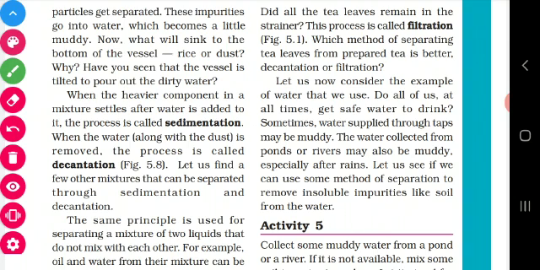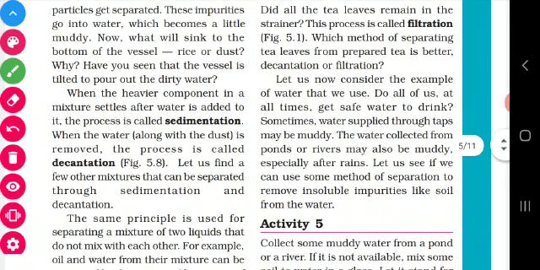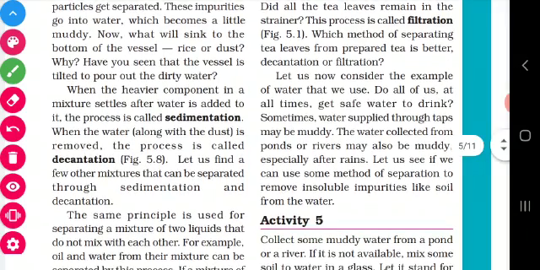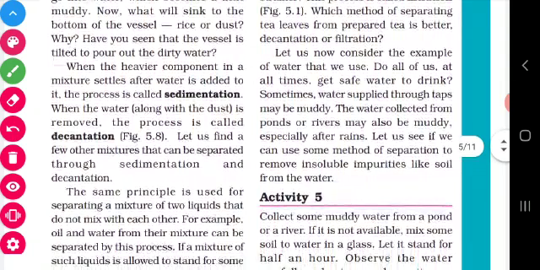What are we doing? We are adding water to rice and pulses. And what will we do? We will make that mixture stand for some time. On making them stand for some time, what happens? The heavier rice particles will come and settle. So, this process is called sedimentation.